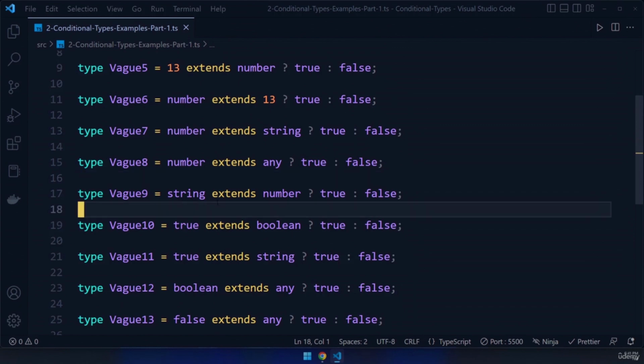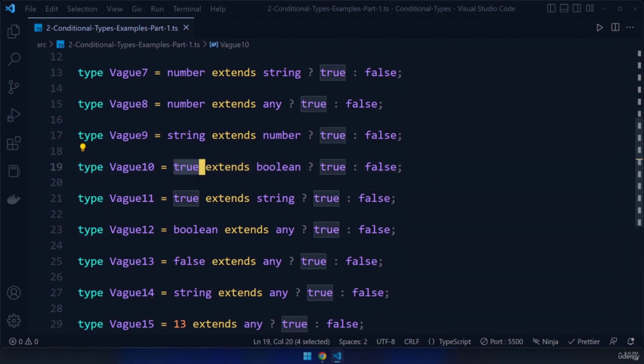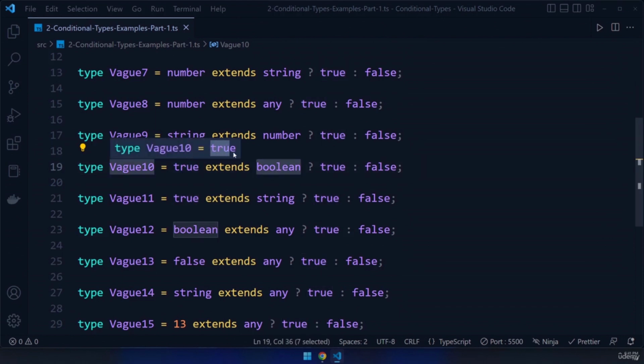And a big integer is also part of any. But what about this? Does a string extend a number? No, they're completely of different types. So we're just going to return false. Let's move on to the next one. Now you're getting what extends does for us. This is a conditional. What about true and Boolean? Out of all possible values of Boolean, which are just two, true and false, is one of them true? Yes. If I explain it the other way, does true at the least have a type of Boolean? Yes, it does. So we're going to get true.